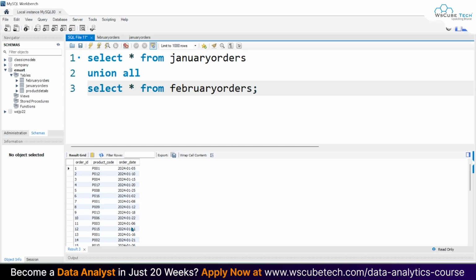Now union and union all are different. Union allows us to remove the duplicate data from both tables. Union all allows us to view the duplicate data as well.